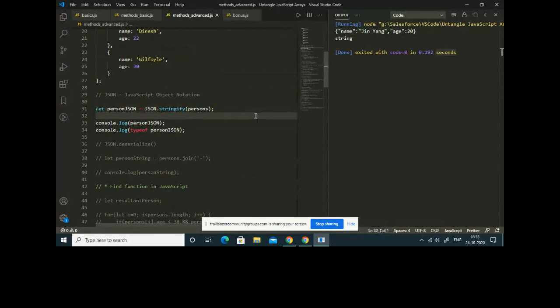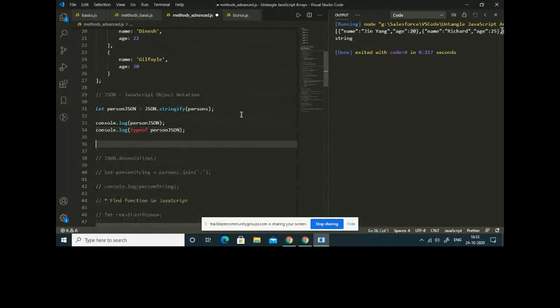Okay, so what else can we do? JSON.parse. JSON.parse is basically used to convert a JSON string back to an object or an array or whatever it is. It depends how your string is. In this case, I have a string of array, right? I'm getting this string from my server, but I want to convert this into a JavaScript array. So what can I do? I can simply do let persons1 is equal to JSON.parse, and I can pass here the persons JSON, right?